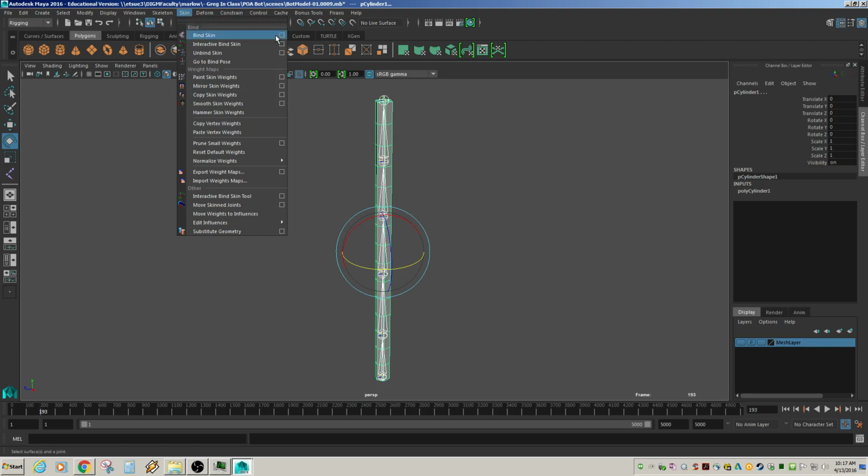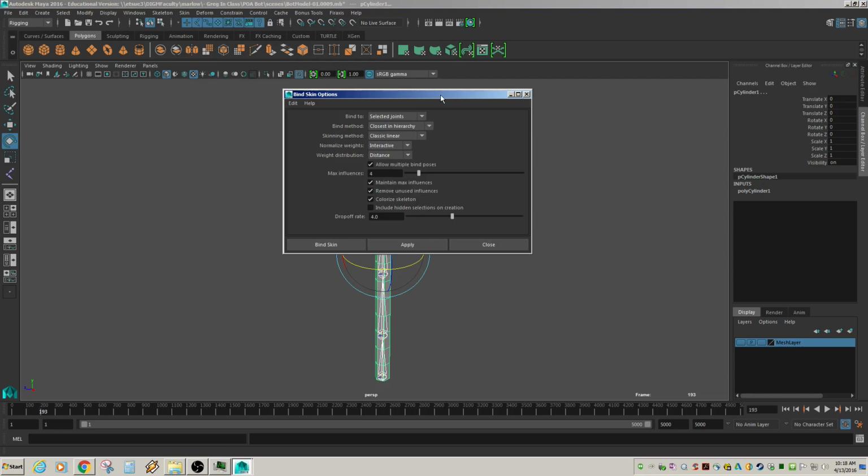And if I hit bind skin, you'll see I have a whole bunch of options in here. We'll talk about some of these later, but right now it's going to bind to the selected joints, and the method it's going to use to bind those is the closest in hierarchy. We had a couple of others. We have closest distance and heat map and geodesic voxel, and all of these are algorithms that are run on this to determine how to distribute this weight.